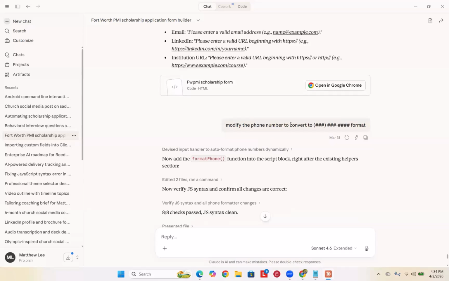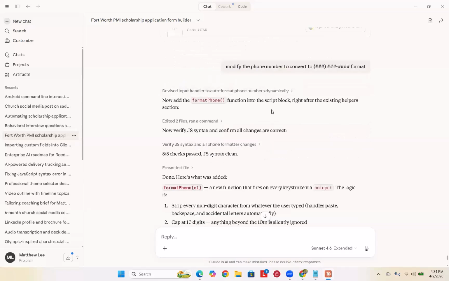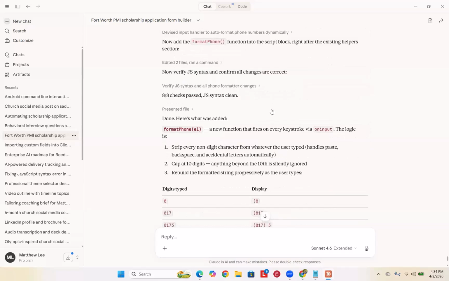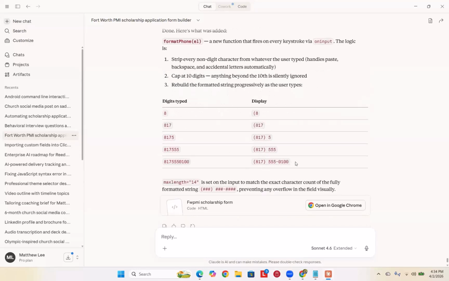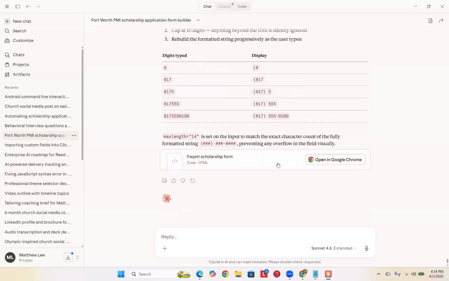Yes, and then I said, oh, phone number too. Modify the phone number to convert to this format. So now it formats that phone exactly like that, so it comes across that way. And so now it's telling you, okay, if they type this, it's going to type this. If they type this, it's going to be like this. And this is the full phone number. Maximum 14. That's incredible. That is really incredible. So let's go back to yours.